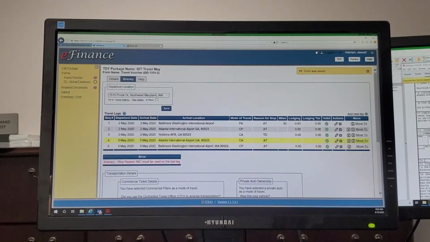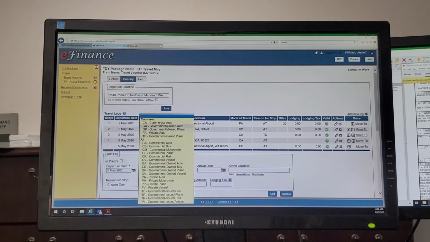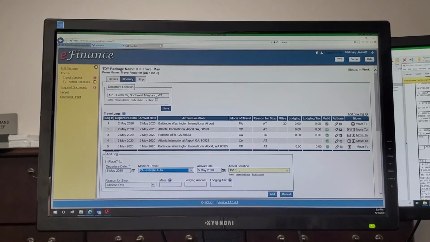But now my last leg is I am leaving the airport to head back home. 5th of May. My mode of transportation is my private auto, because I left it at the terminal, and now I'm picking up my vehicle to head back home. And I'm going to arrive back at my house on the 5th. Arrival location is going to be the fictitious address that I have.